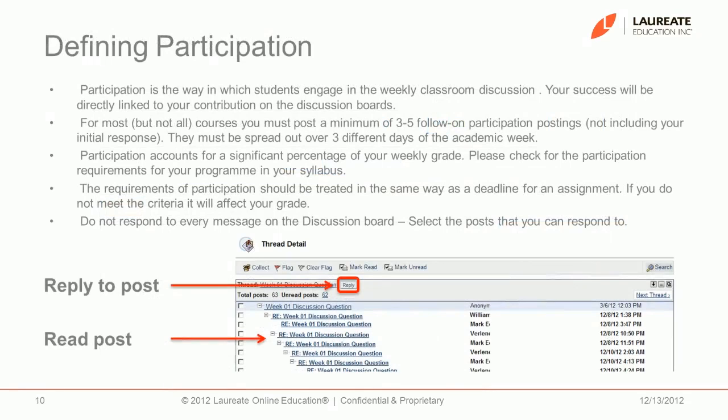So this is a huge one. Yes. Defining participation. A lot of students actually miss out on this aspect. So participation is the way in which students engage in the weekly classroom discussion. And this next sentence is super important. Your success will be directly linked to your contributions on the discussion boards.